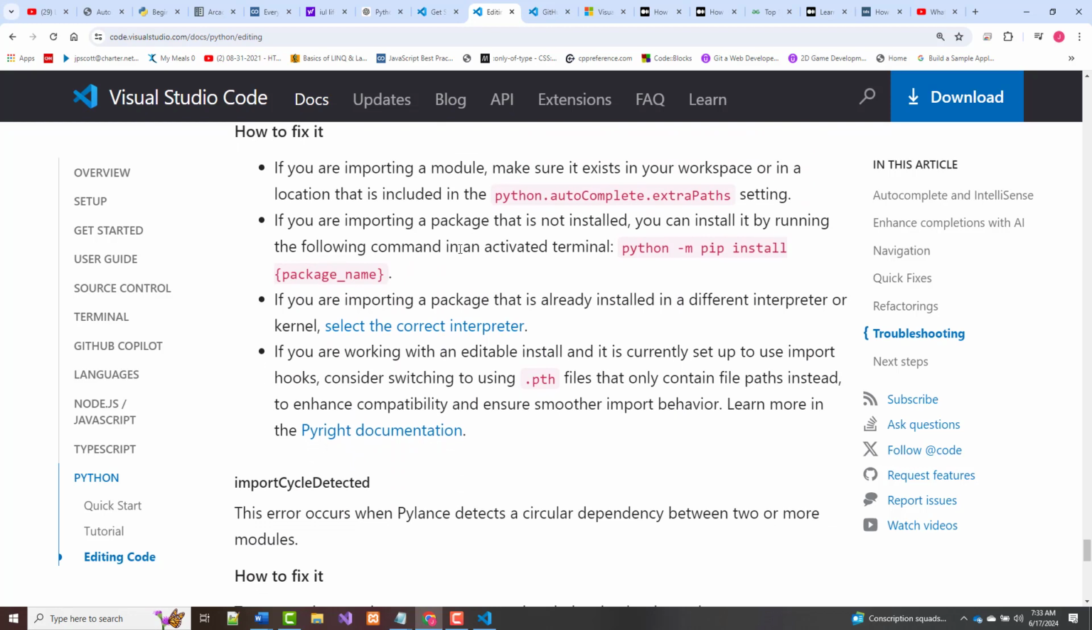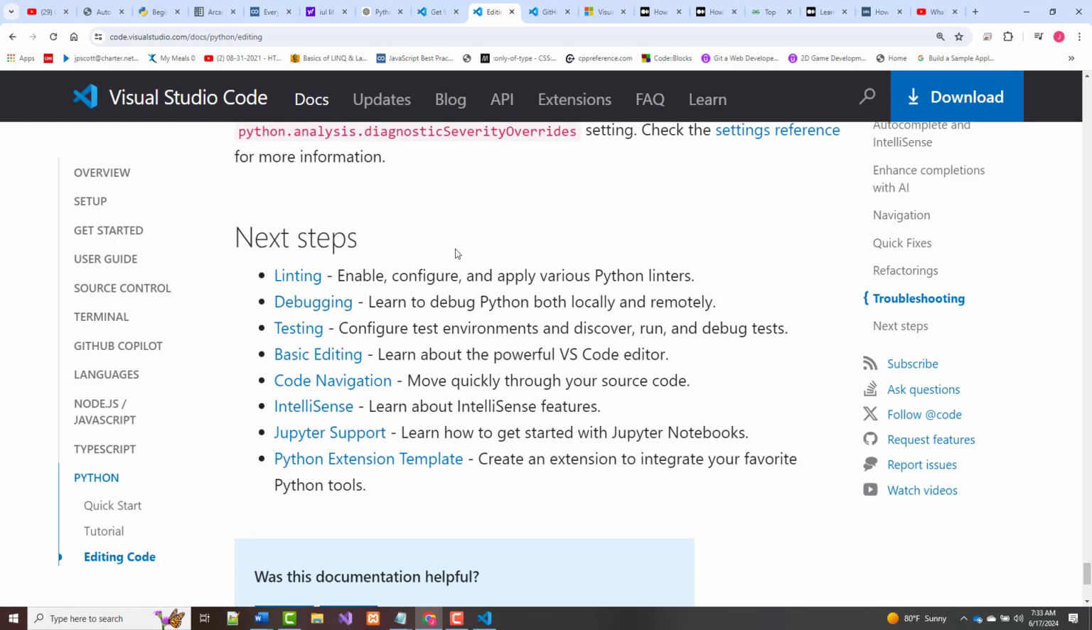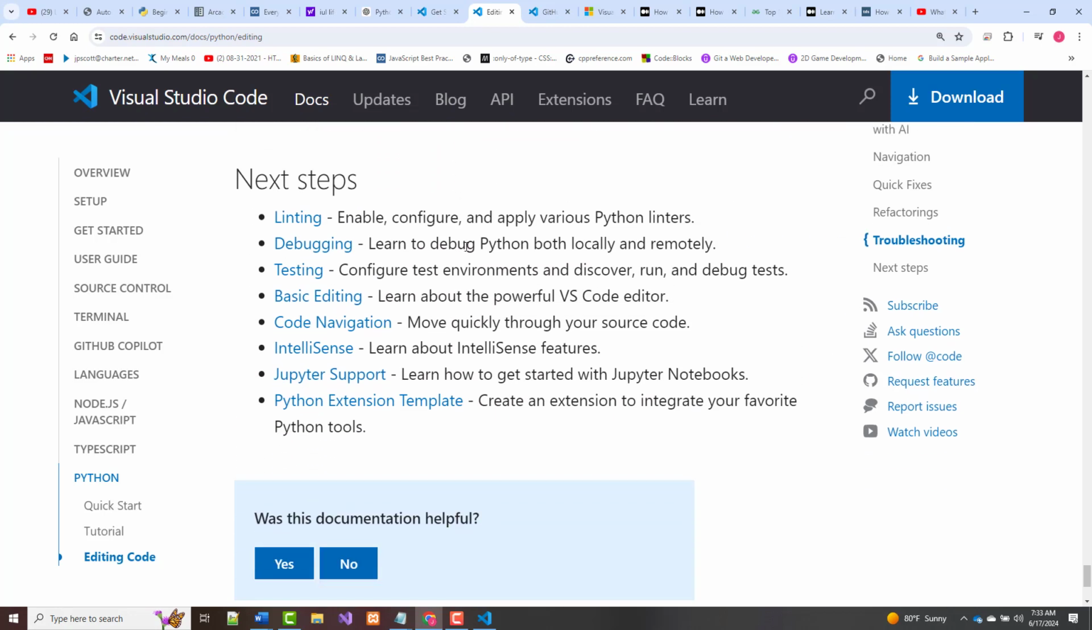And they talk about some of the problems in here, how to fix it, etc. Now, I could go through each and every one of these. I could talk about linting, could talk about debugging, etc. But if we do that, we're never going to really get going in here.